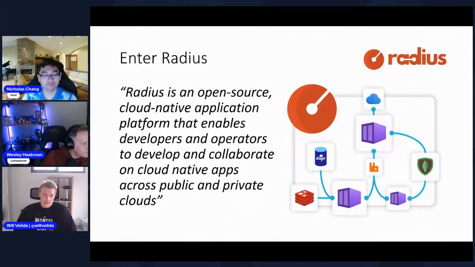So this is where Radius comes in. This is a nice quote that I've taken from the Radius docs. Radius is an open source cloud native application platform that enables developers and operators to develop and collaborate on cloud native apps across public and private clouds. A very nice long sentence, but that's essentially what it is. It's this platform that enables developers and operators to come together and get a mutual understanding of what the application is, how we're going to develop it, and also how we're going to operate this application as well.